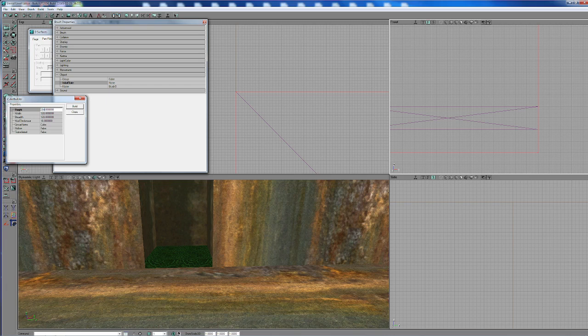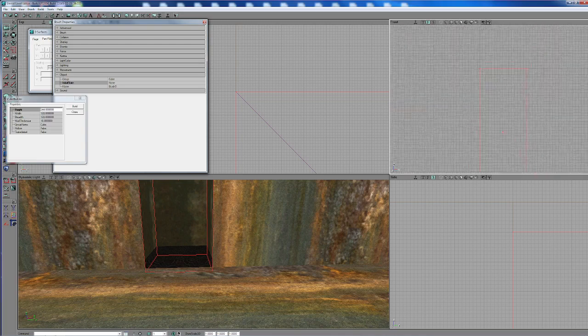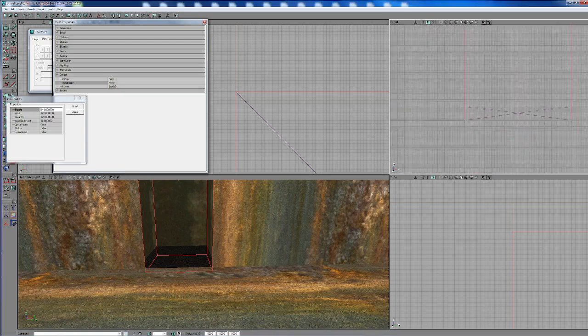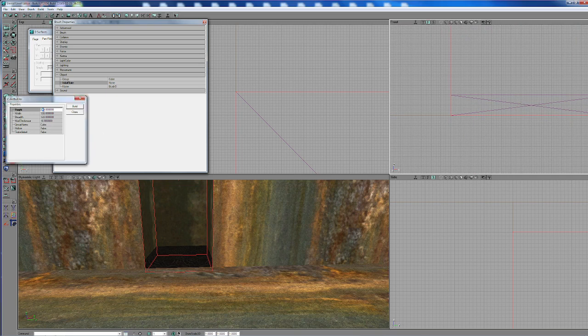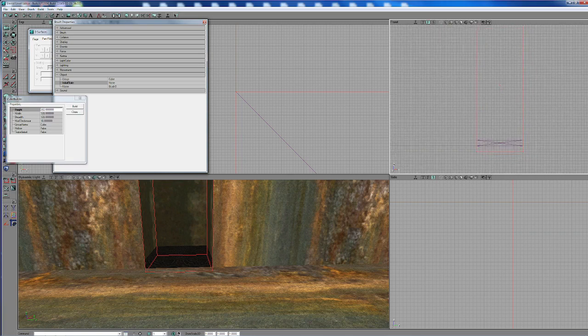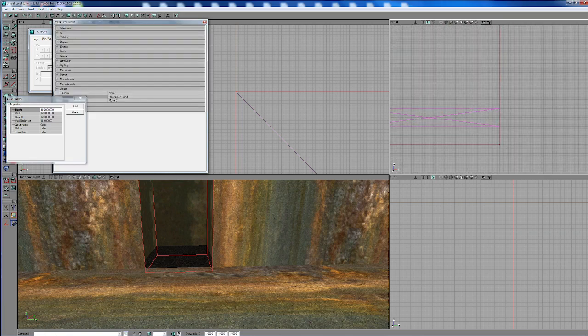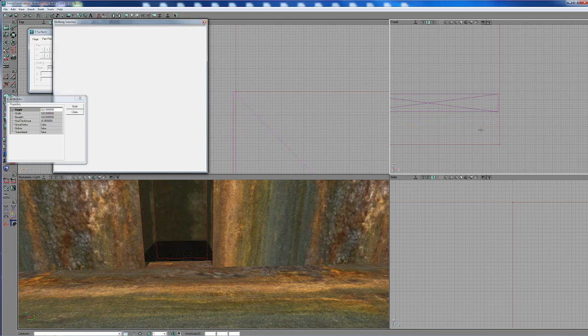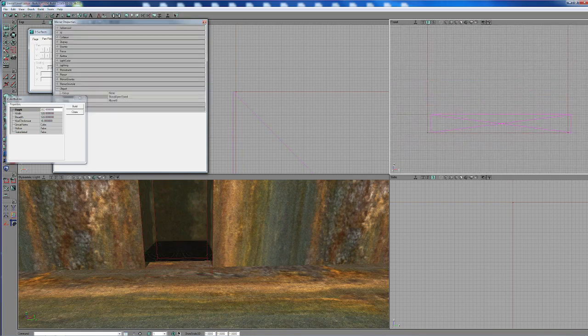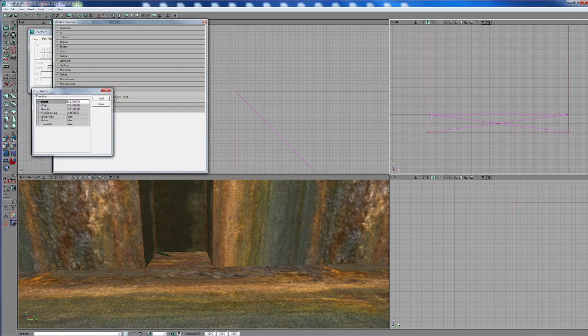What the hell was I doing? I don't know. Oh, of course. Oh, this is why it's so easy to mess up. You can get your head in a mess sometimes. Of course, I want it that deep. So I'm going to get rid of the original one, because this now is going down here, and I'm going to subtract.